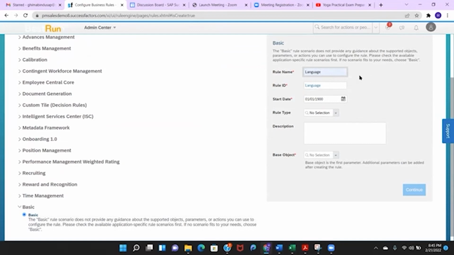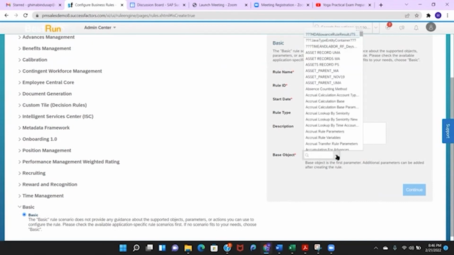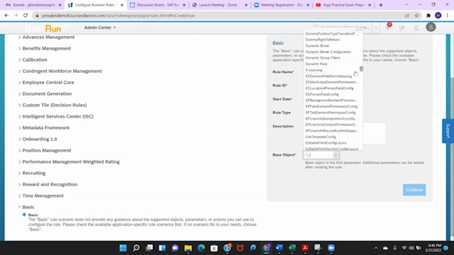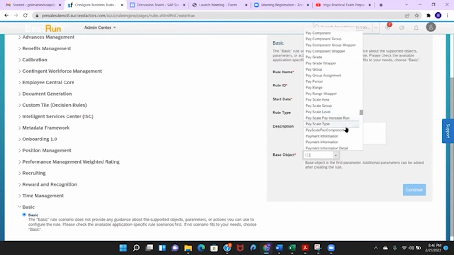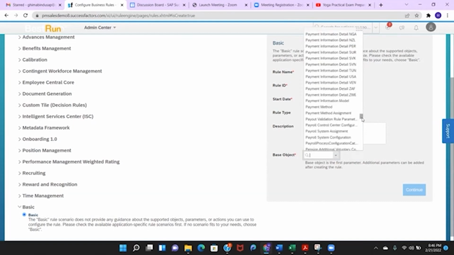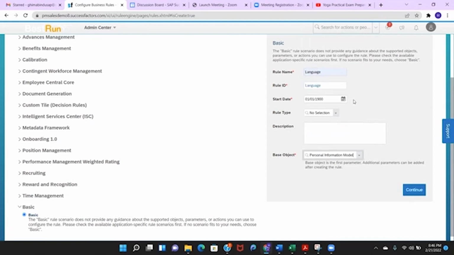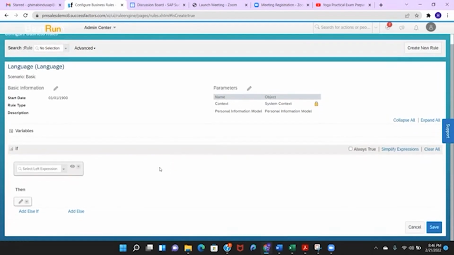Whichever field we want to change, that we will be taking here, and the rule ID will be the same. Here, the basic object is related to the personal information, so we will be taking the personal information model. It must be from the implementation guide. Okay, so we'll be taking here personal information model. We'll be continuing.